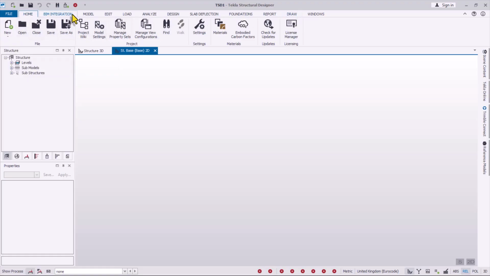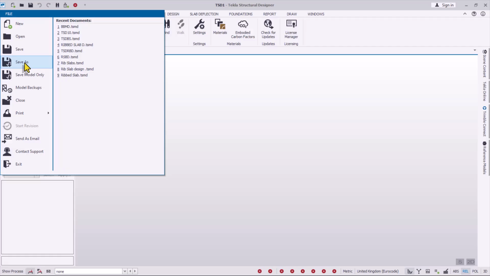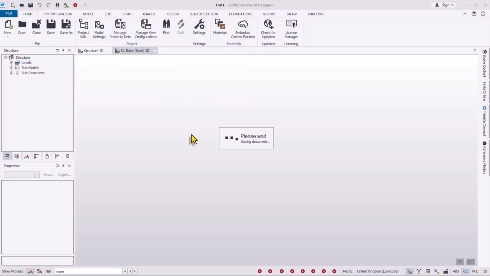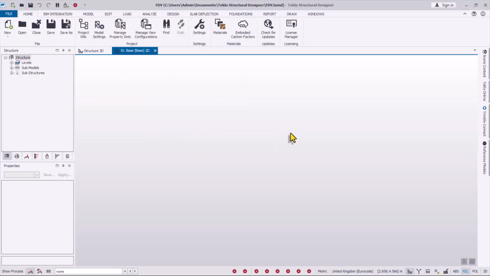So the new project is created successfully. You can see it right here. You need to save this project. If you right click and then click on save as, over here you can give this project a name. I want to call it FDV. All right, this is the project name. Click on save. You can use any name you wish. All right, so now we are good to start modeling.